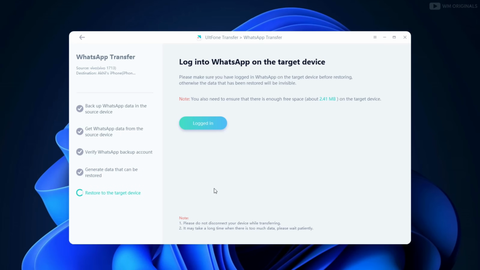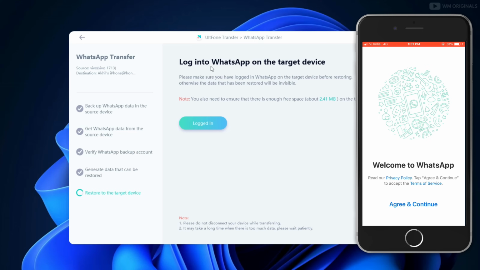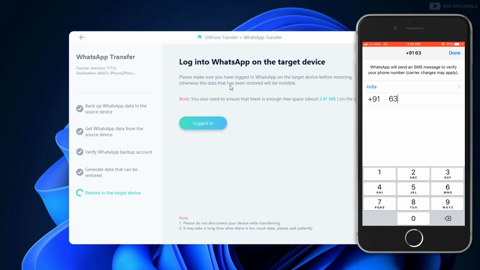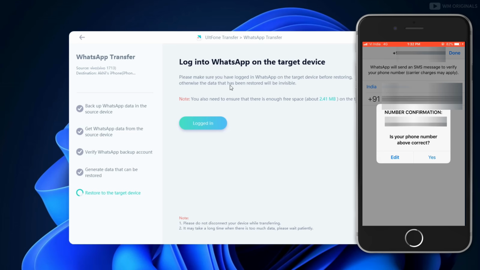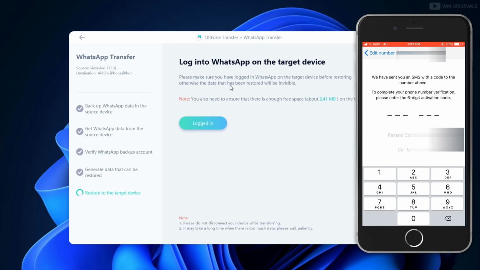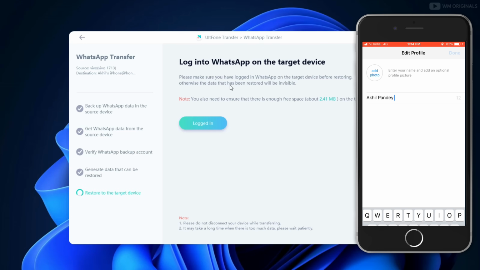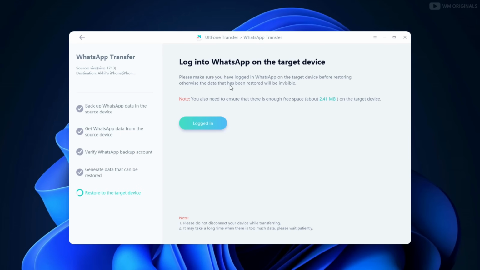Now we will be required to log into WhatsApp on iPhone. Tap on agree and continue. Enter the same WhatsApp number. Confirm the number and then enter the verification code sent to your number. Once it's verified, enter your name and that's it. Now that we have logged into WhatsApp on iPhone, let's click on logged in.